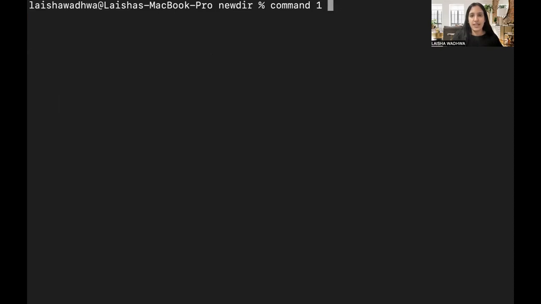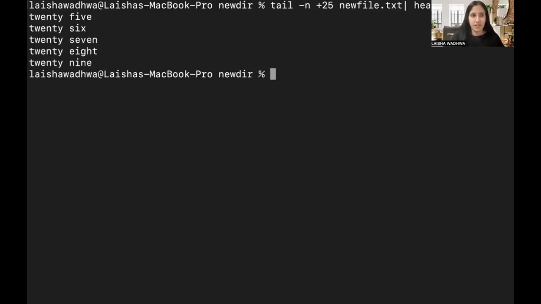So having said that, we're going to say tail. We're going to use an option called -n. We want to start from the 25th row of our file. And then we want to say just give me the next 5 rows after that. So this is exactly what we needed. And now you can tweak these ranges as per your choice to view the number of rows of your choice.